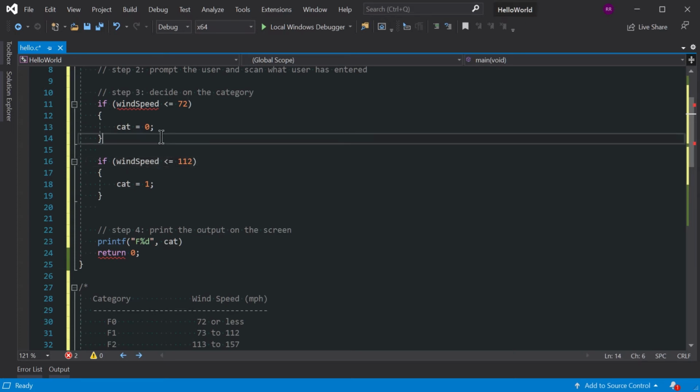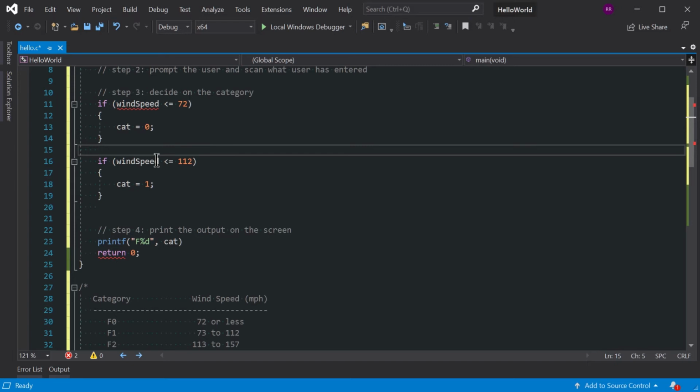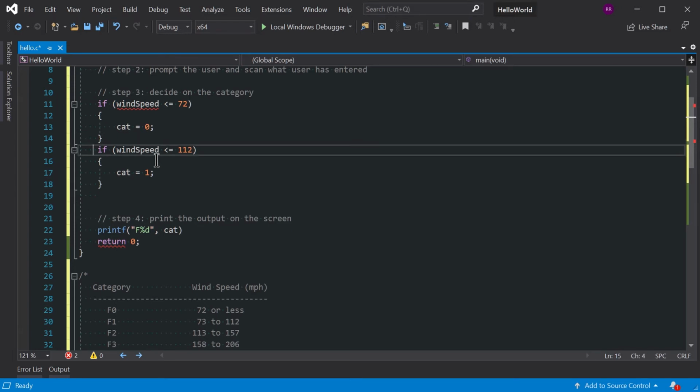If I remove this and put it in the previous if-else statement that we have, the only time this condition will be checked is if wind speed was not less than or equal to 72. So if wind speed is not less than or equal to 72, definitely wind speed is 73 and above. And I'm going to check it against 112 and then go ahead this way. So although I'm not checking both, I'm considering this as 73 to 112.